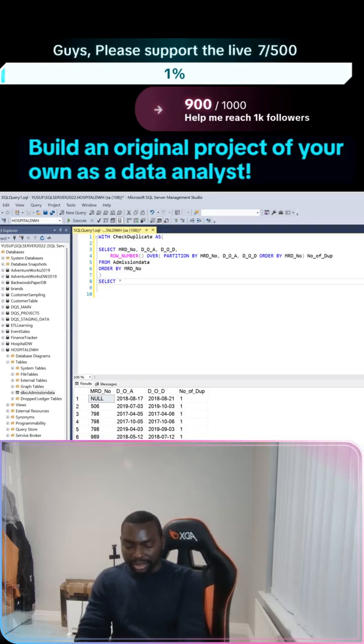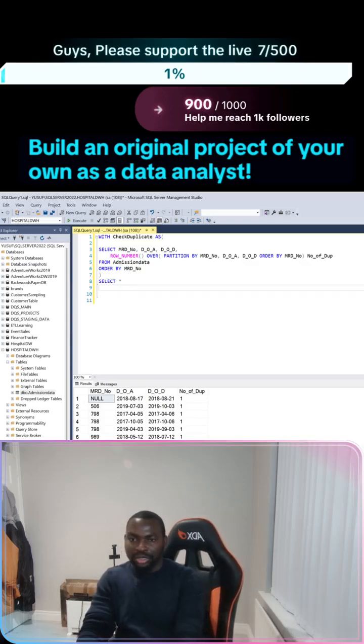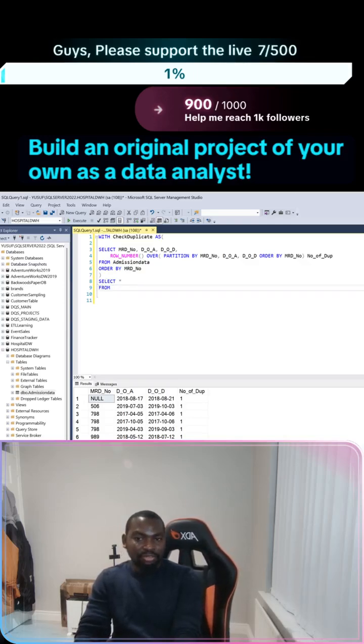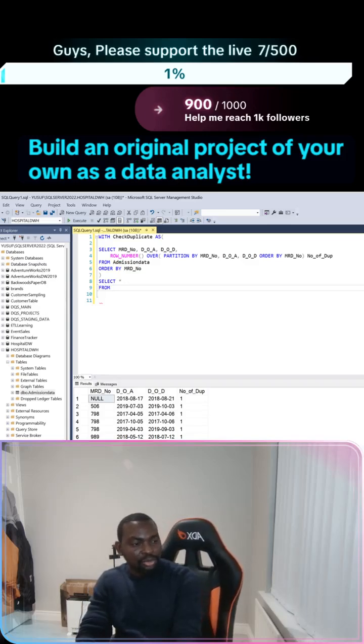So I'm selecting everything from the name of my virtual table. The name of my virtual table is check duplicate.